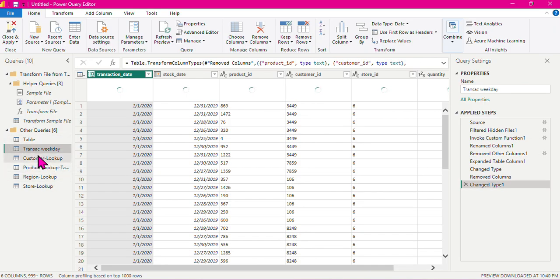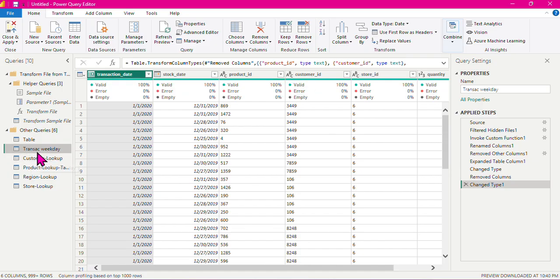Okay. So we have our table here, transaction, our main table which we appended, transaction the weekday. This is what I named it. You can name yours how you want. Now I have mine here, another table that I brought in here, customer lookup. Now these tables make up one data, but they are in different tables.